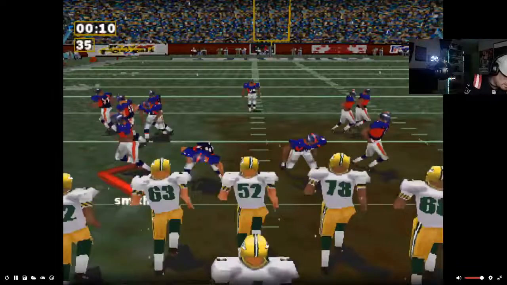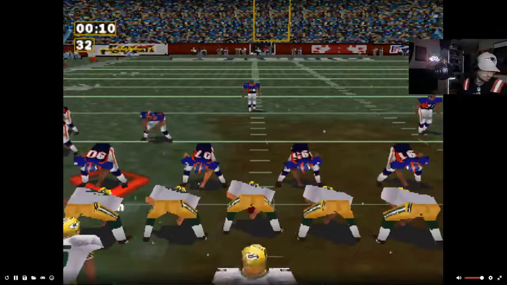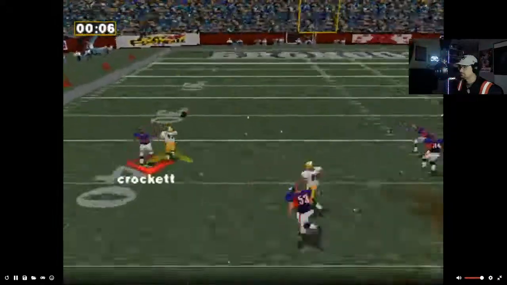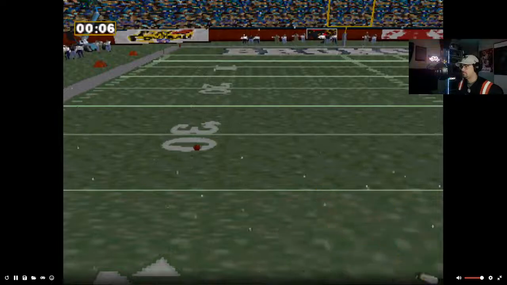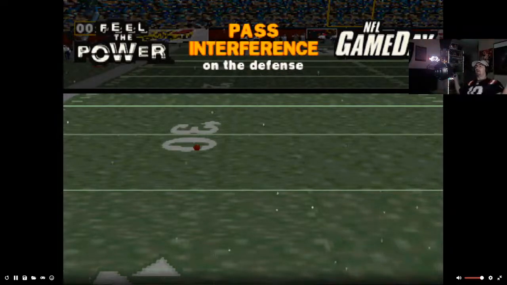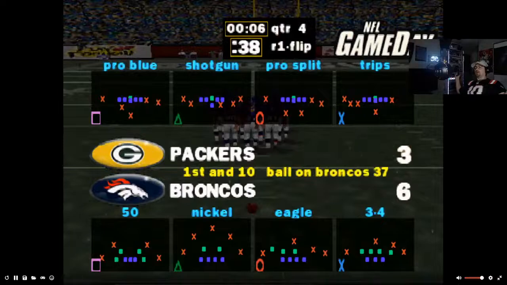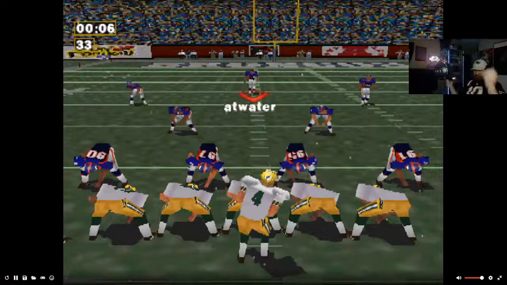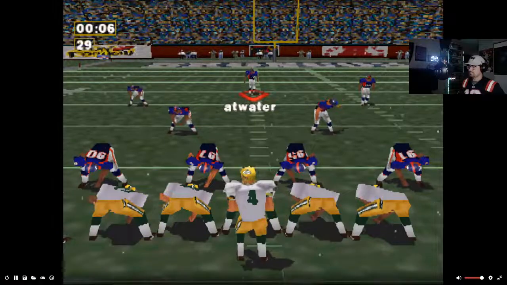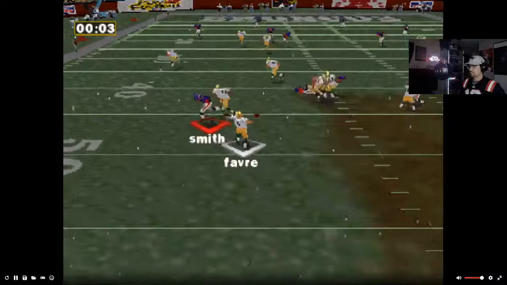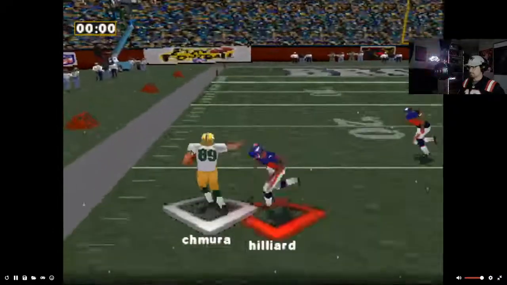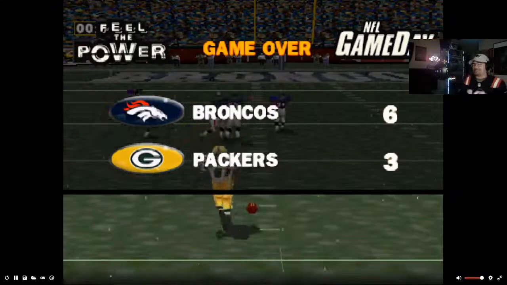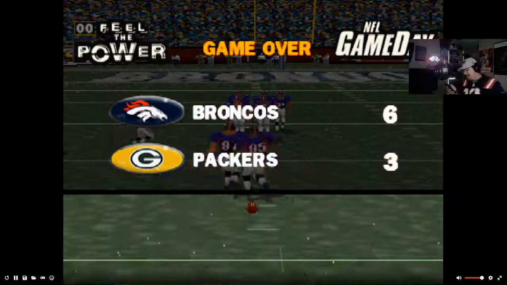First and 10 on the 49-yard line. Green 25. Hot. Pass interference on the defense. Are you serious right now? First and 10 on the 37-yard line. Blue 25. Hot. Hot. 18-yard gain on the pass. Final score, the Broncos 6, the Packers 3.